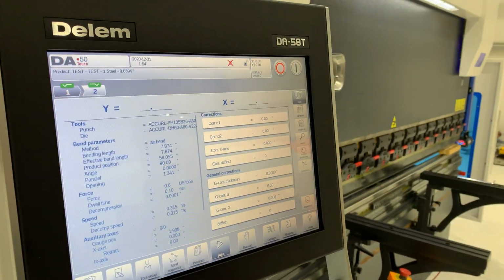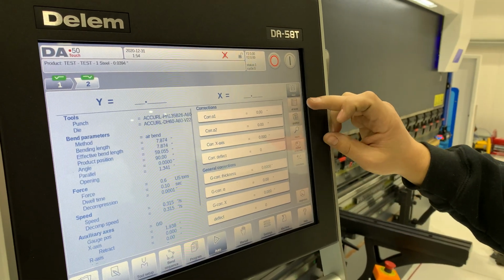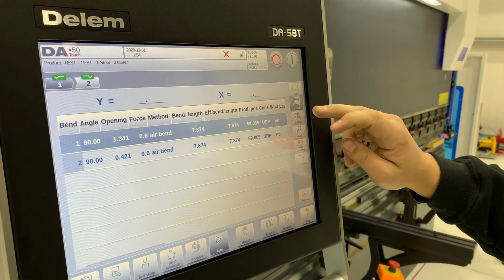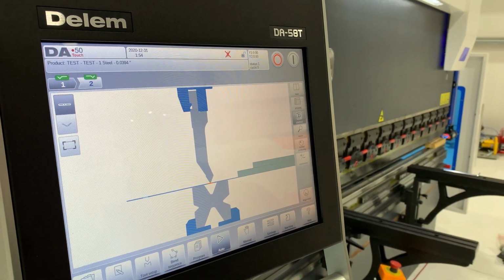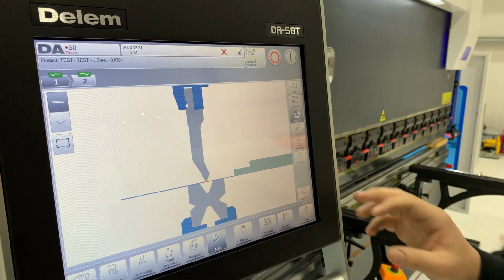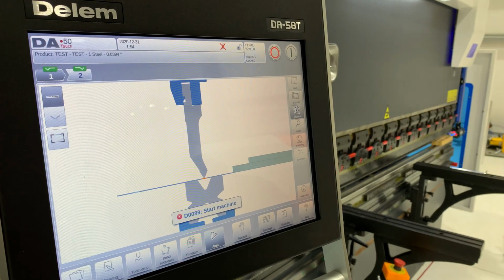I'm going to go to auto. You have different views of the screen at this point. You can look at your bends, or a graphical view if you have a complex part and you don't know which way it's bending. And hit the green button, bend it up.